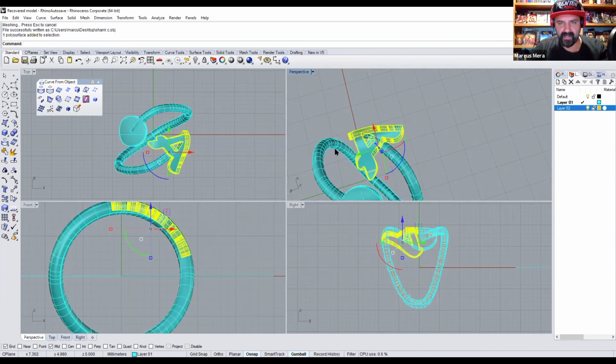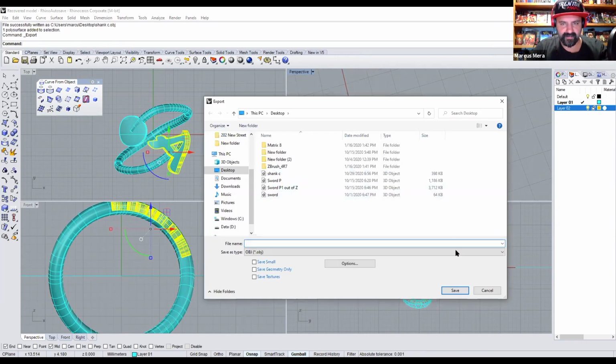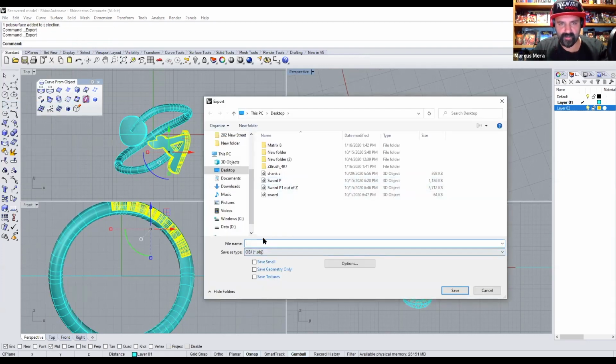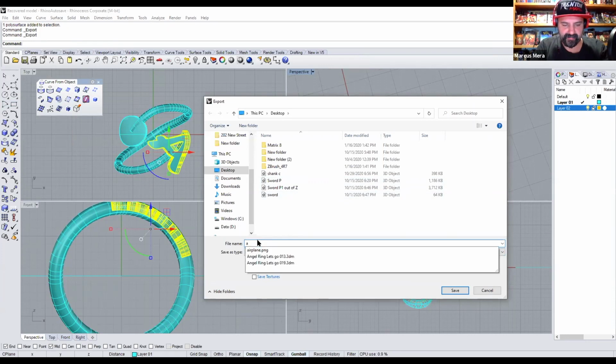Then I'm going to choose the A. And to use the same export command, I can right click to execute the same command. Or if you feel like it, you can go into File, Export Selected. And we want OBJ again. And this time we're going to say A.